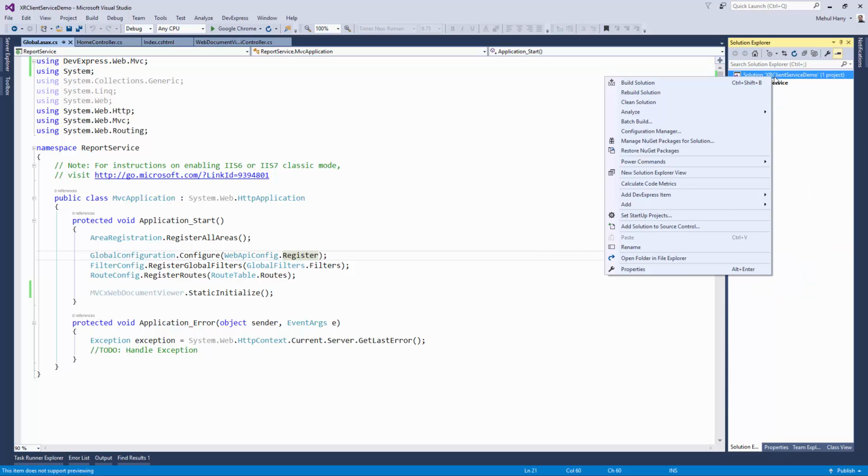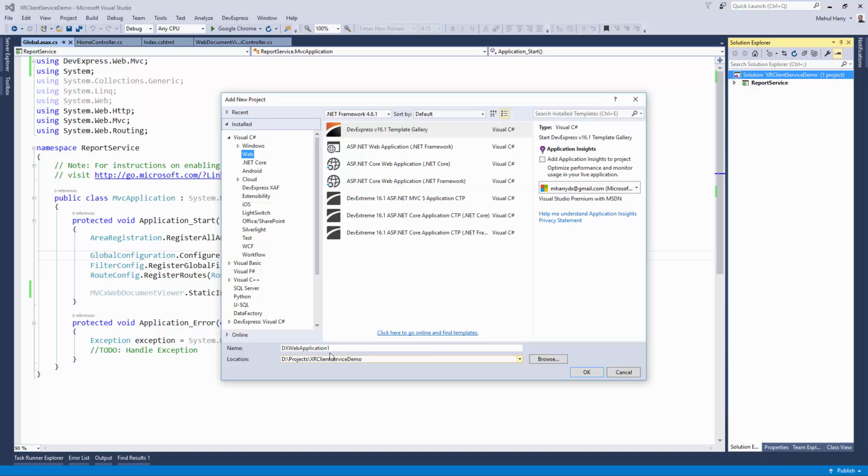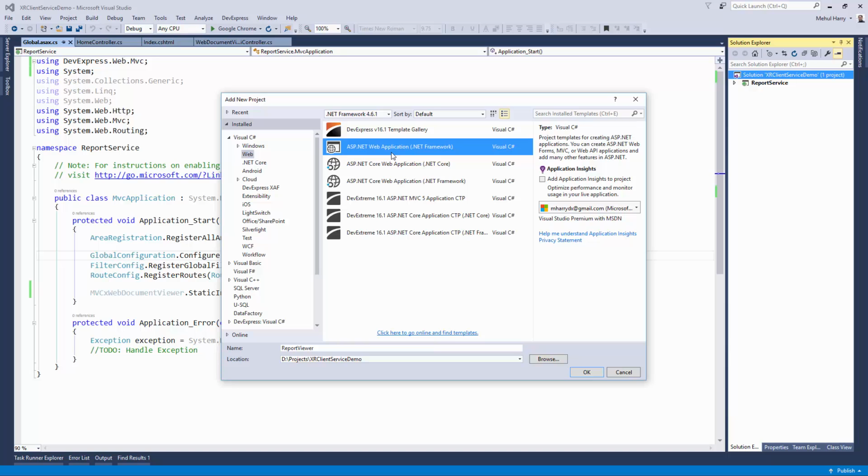Now to do this, I'm going to right-click on my solution here, and I'm going to say Add New Project. This time, I know it's going to be a client-side app, so I'll call this Report Viewer. For this, I can actually use one of the DevExtreme templates because I know I'm creating a client-side app. But instead of using DevExtreme or a DevExpress project type, I'm going to use a very empty ASP.NET web application. It really doesn't matter because whatever I put in there is going to be only a client-side app.